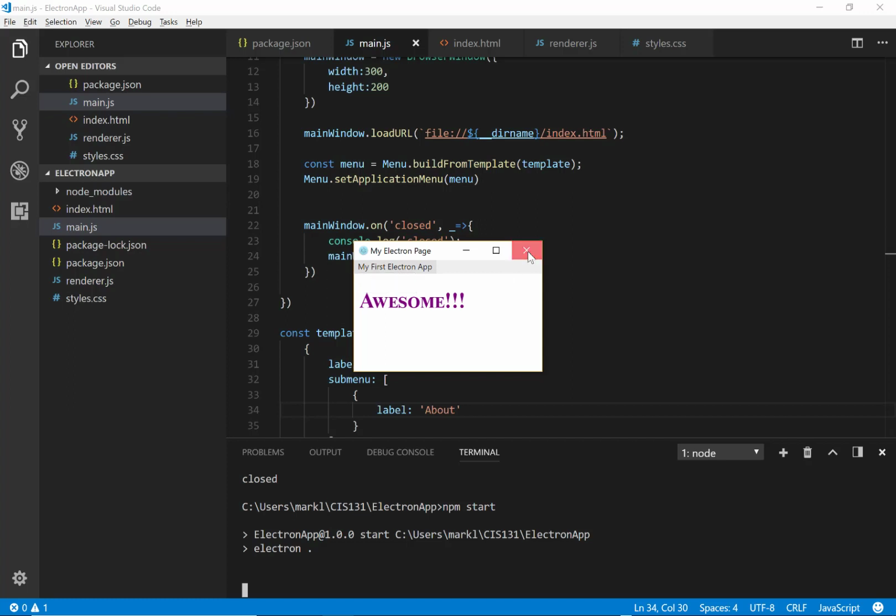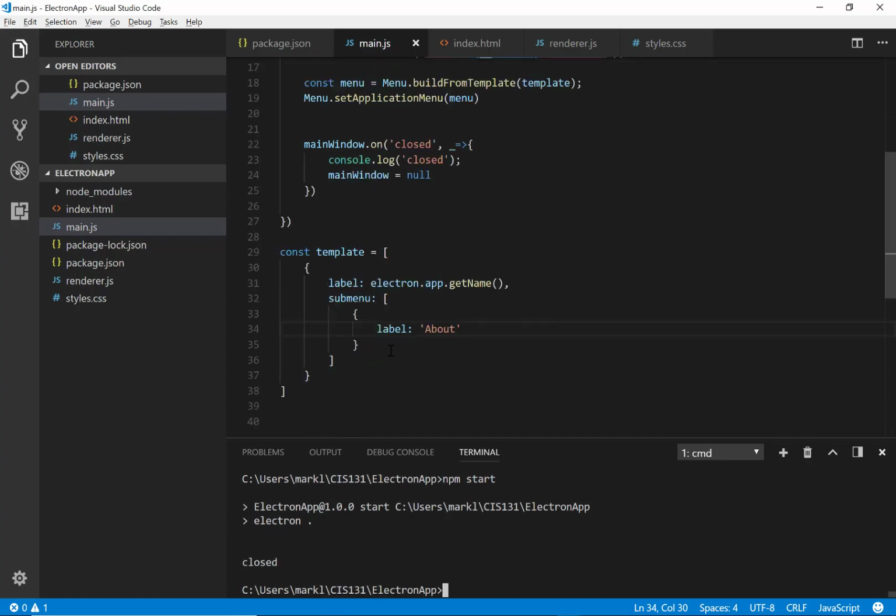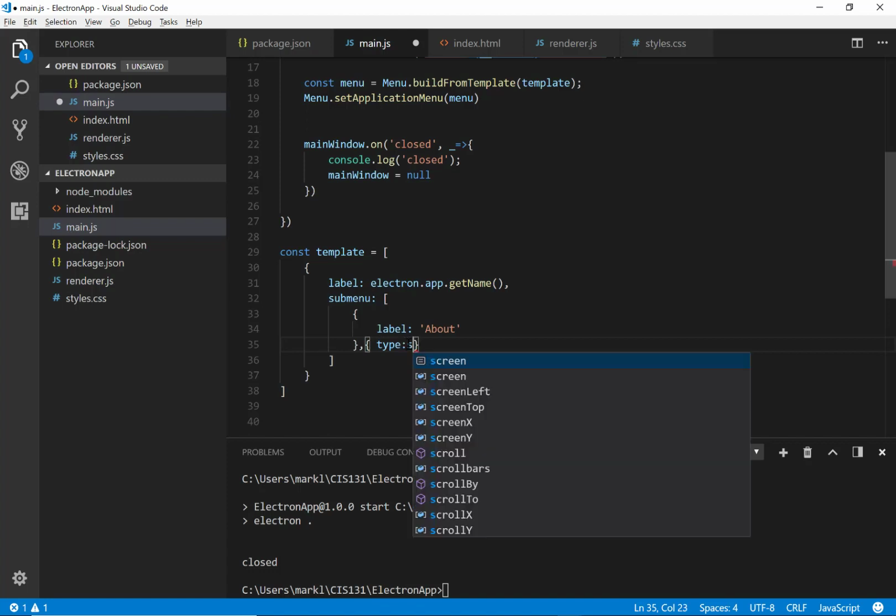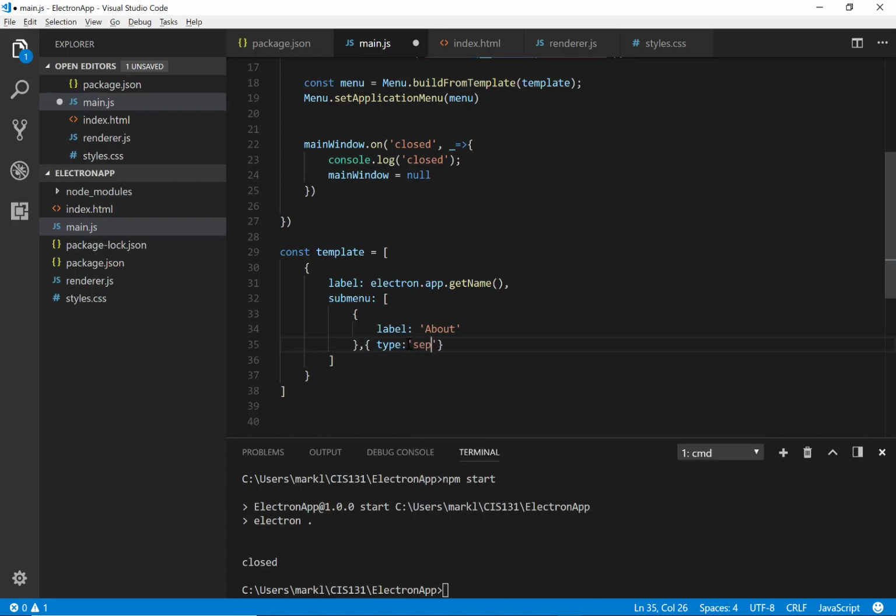Fantastic. Okay, so let's also create in our submenu this thing called type, separator, S-E-P-A-R-A-T-O-R. And then I'm also going to create another one that I'll call label quit.